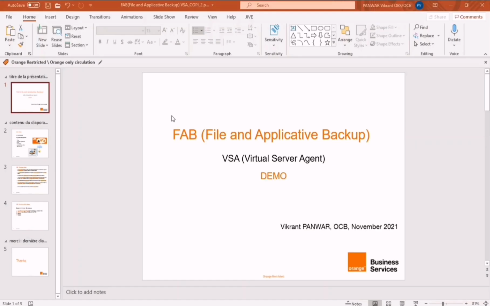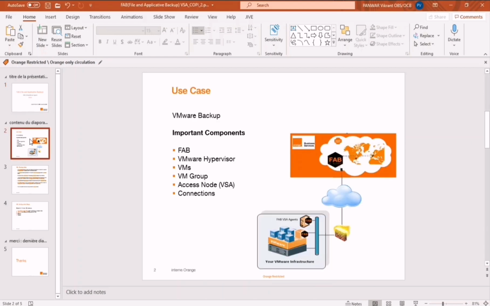Hello everyone, I'm Vikrant Pamar and today I'm going to demonstrate a VMware backup on Fab platform. So let's start. Let's talk about the use case first. Today's use case is VMware environment. It can be on-prem, it can be on AMC cloud.